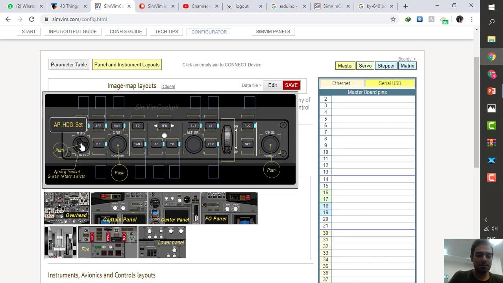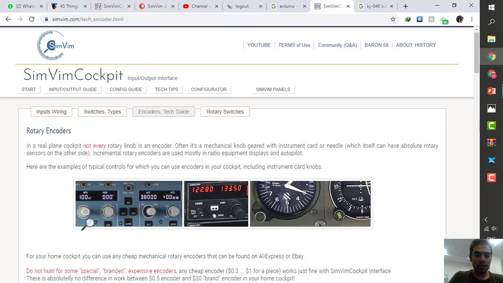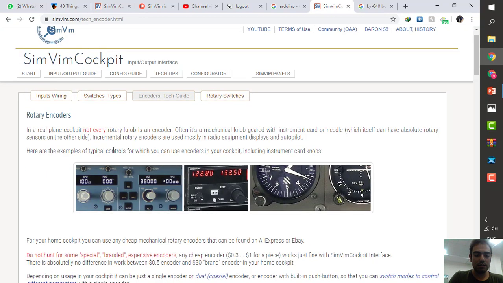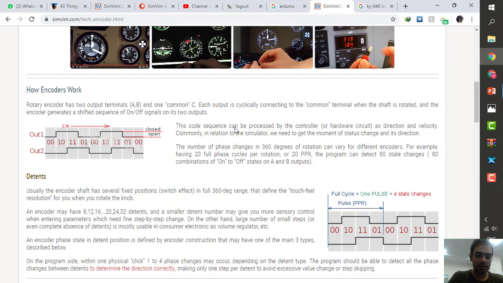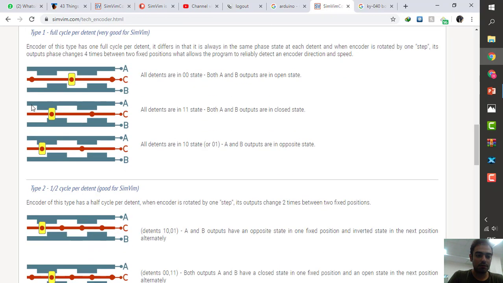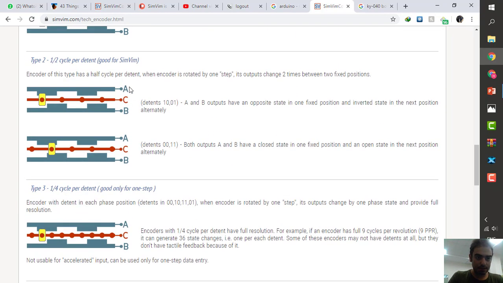But before going further, let's talk about what is a rotary encoder and pushbutton and how to connect them to SimVim. Just simply go to Google and search SimVim Rotary Encoders, and this page will come up. In the first paragraph, you can find some theoretical details about what encoders are and what their purpose is, the theoretical concepts behind them, how they work, and what the types of encoders are. But all you need to know is that some basic encoders have 3 pins.